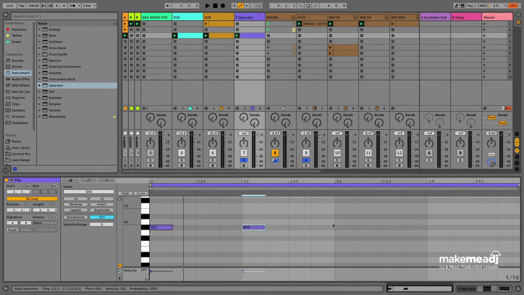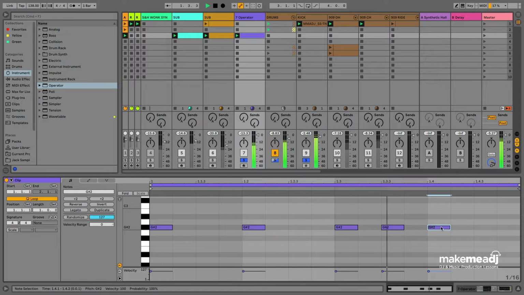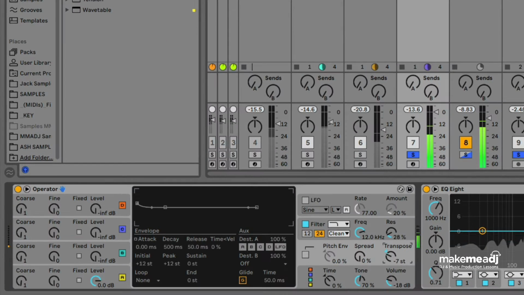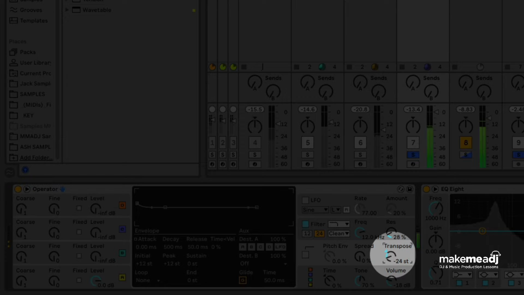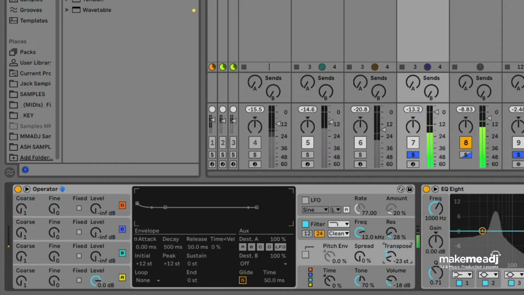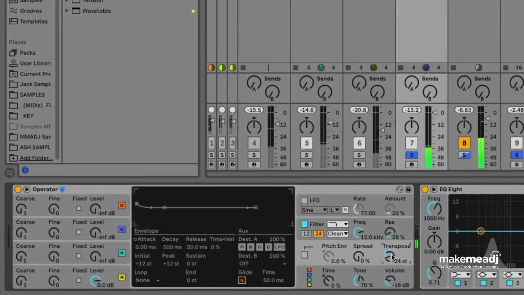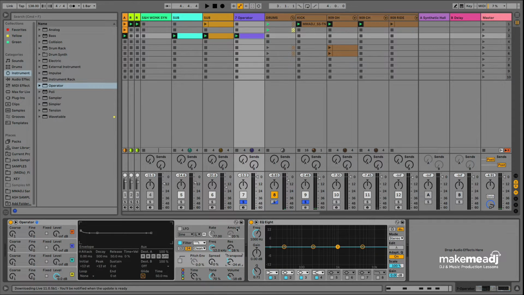So for this subline I found that G sharp or A flat works best. And I'm just going to pitch it down using the synth transposition. Just going to go down a couple of octaves. So that's it for the first synth, really simple.